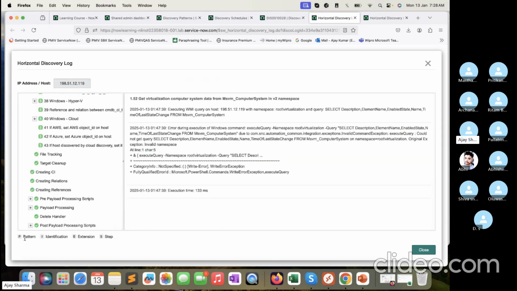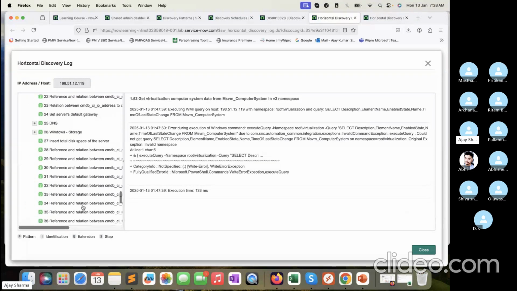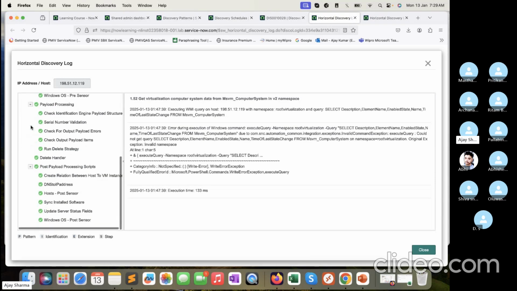Also, if you see that P pattern, I identification, E extension, S step, so these are the particular steps which are mentioned here, right? What did payload scripts, payload post processing scripts, right? So this particular thing just gives you a glimpse about how my pattern is triggered and is able to collect that information whatever we require basically for the discovery, right?